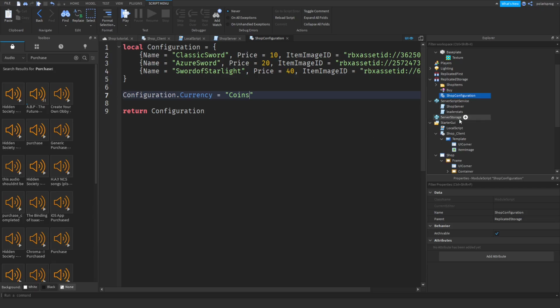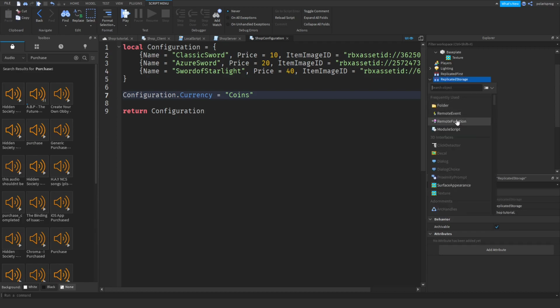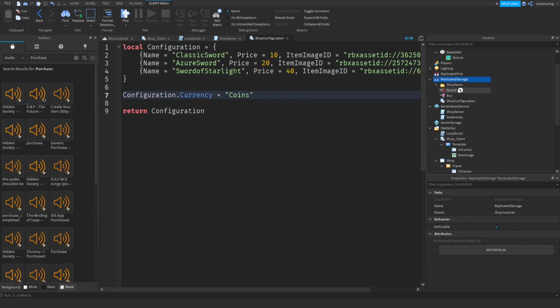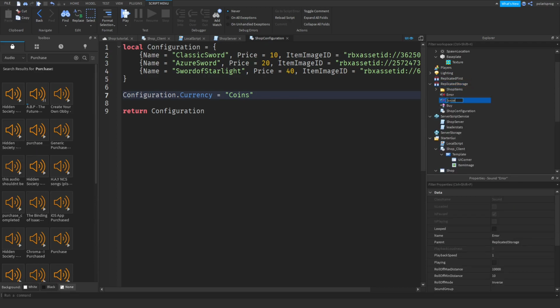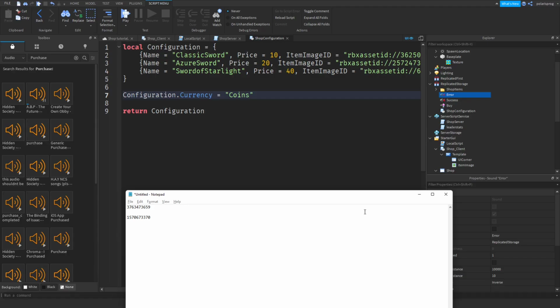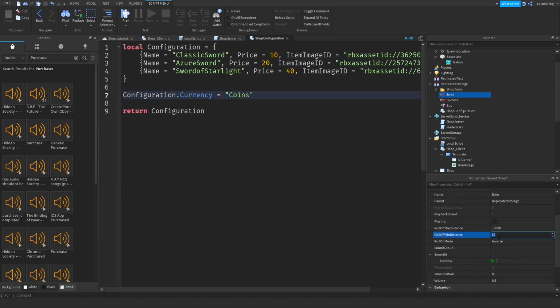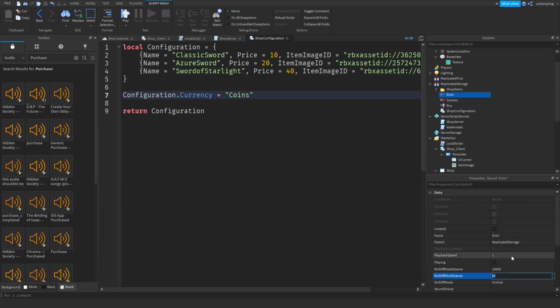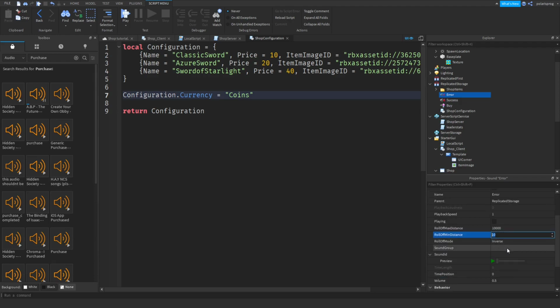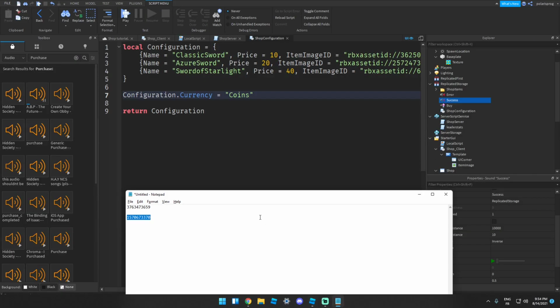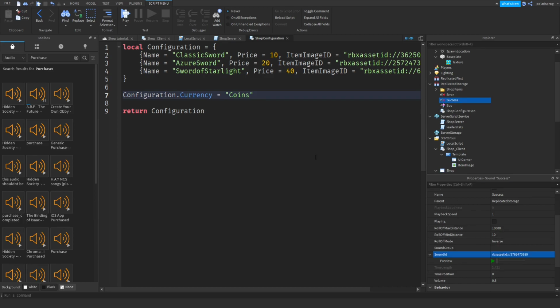and add 2 sound effects inside of ReplicatedStorage. So add a sound. One of them will be error and one of them will be success. So the error sound will be the error sound ID. So change the sound ID. Sound ID, yes. To the error sound, and the success one to your success ID. So that should be it.